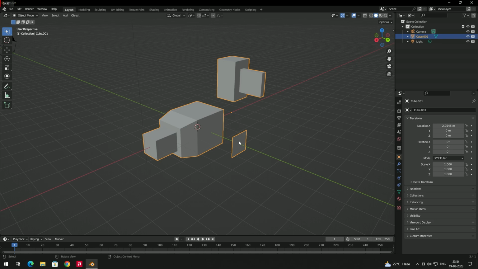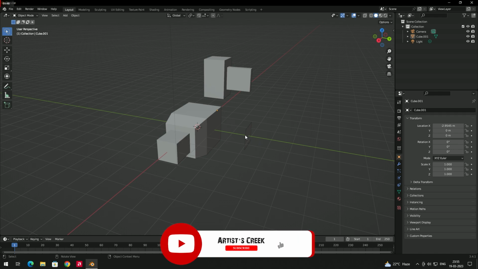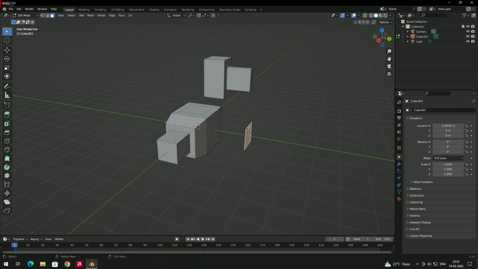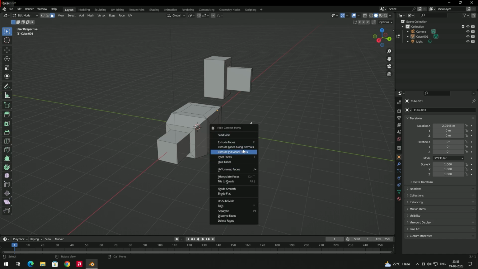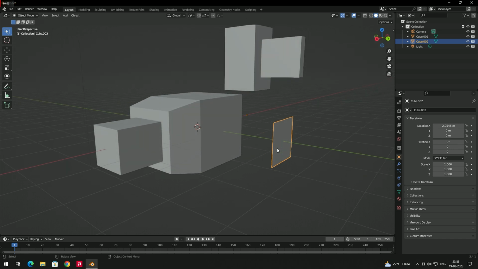So if you want to separate this face and create a new object from it, we need to separate this face here. I will go to the face mode and select the face. First we go to the object mode and select the face, and now I can right click and separate. So separate selection. Now this has been considered as a separate object. Now we can do whatever we want.